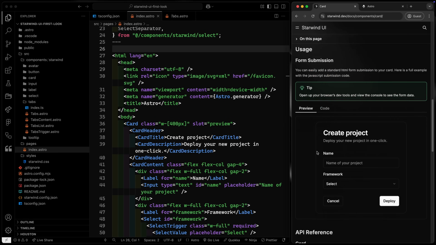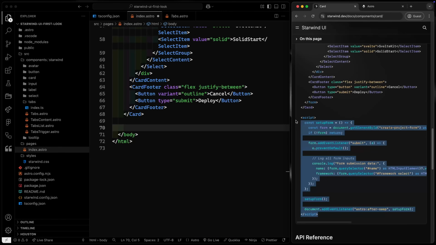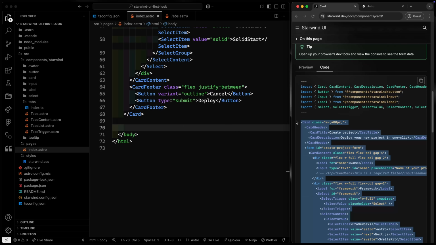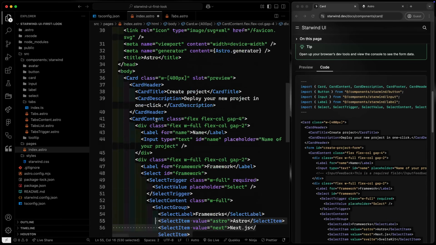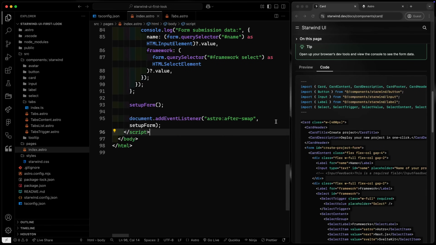So if I come over this way, you'll notice that they actually give you a script tag. So now I can grab my script. And in fact, let's grab all of this because I think they've also changed some stuff in this lower one since they're showing you how to use JavaScript. And I'm going to drop all this in right here.